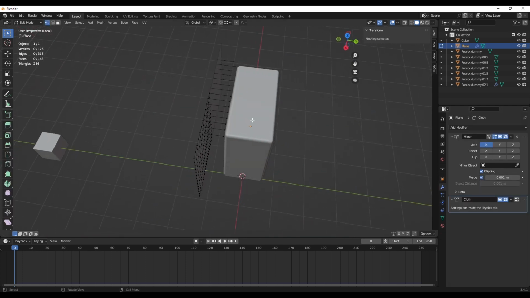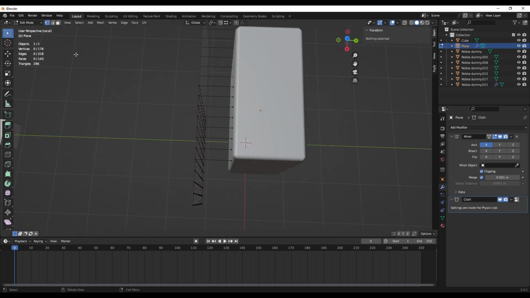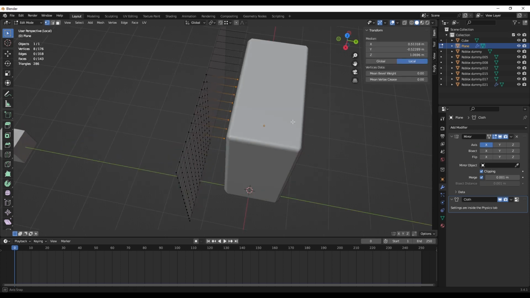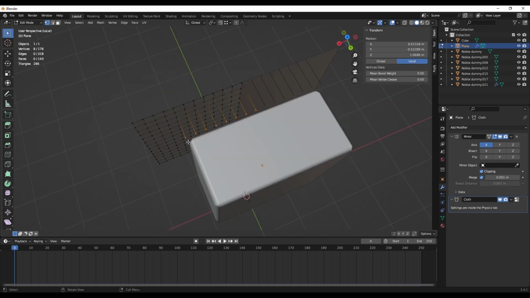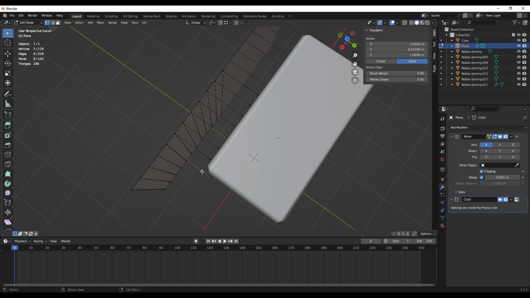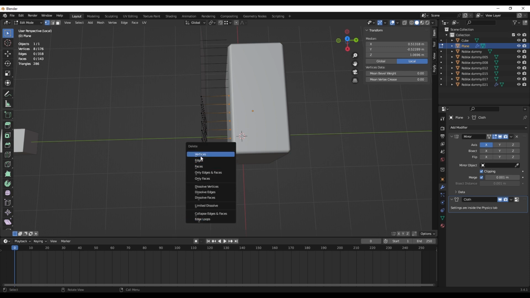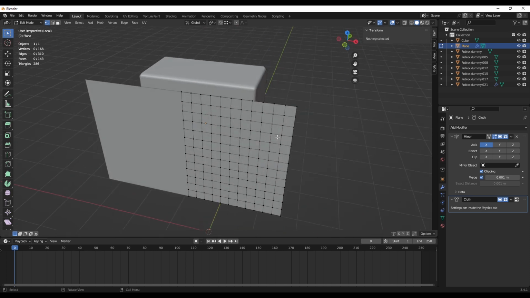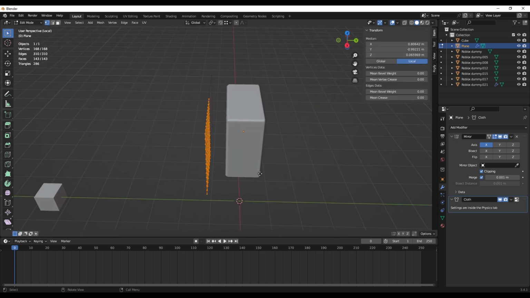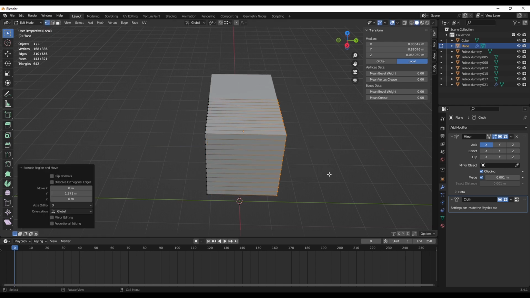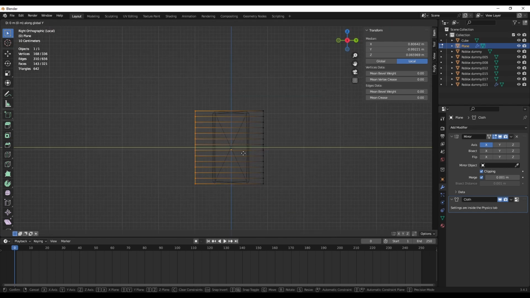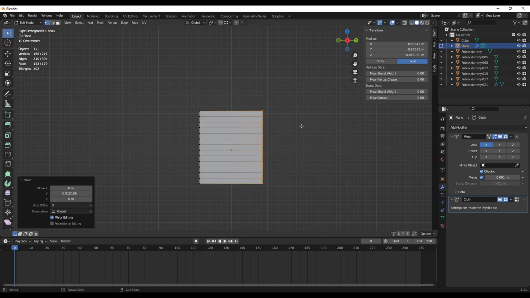Anyway. So we have these vertices that we extruded, so we're going to select them again. Actually, we're going to undo all that. Select those vertices, delete vertices. Okay, so select all, E, Y, and move it out. And then we're going to make it an even distance on each side. It doesn't matter if it is or not.